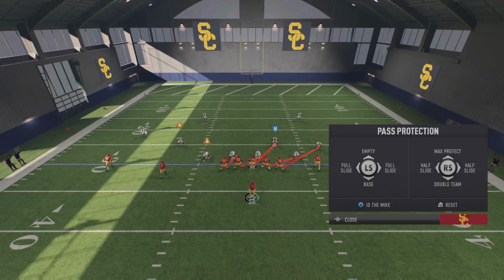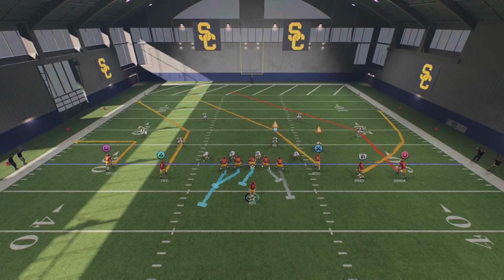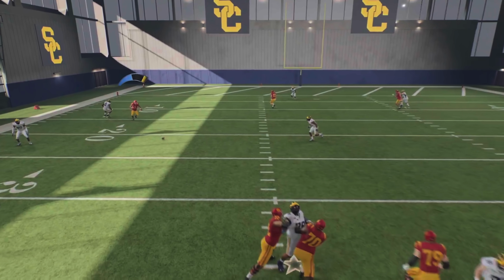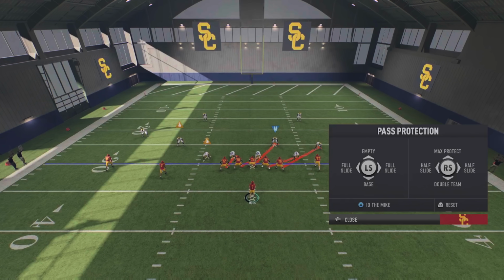Now, how this information translates to CFB 25, which is a game that, in my opinion, handles protections a lot more realistically than past games. I'm not saying it's all the way there yet, but it's a lot closer than previous iterations, that's for damn sure. But how this information translates is you as the player also have to be cognizant of where you're sending your slides, whether you're in empty protection or scat protection.